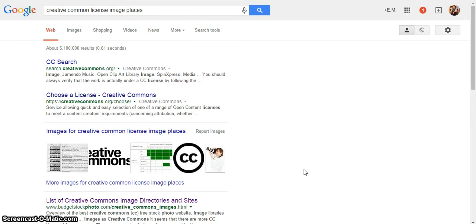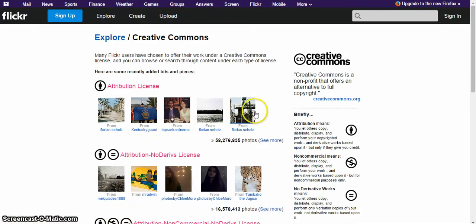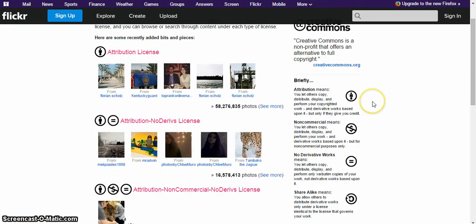There's a couple of different sites, as you can see, I have Google pulled up here, that allow the use of Creative Commons license. One of the popular ones that I use is Flickr. So I'm going to go here. And it shows you the different types of licenses. Attribution means that you can use their image, but only if you give them credit. And I'll show you how to link that in a post.